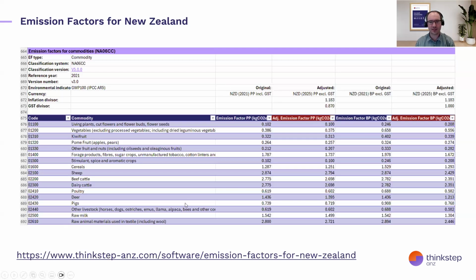So you can go to our website to download the new spreadsheet. You can go and download the new white paper as well. The methodology's been updated, and so the report's been updated to reflect that. But this gives a kind of a summary of what it looks like. This is the emission factors for commodities. There's also similar information for industries.